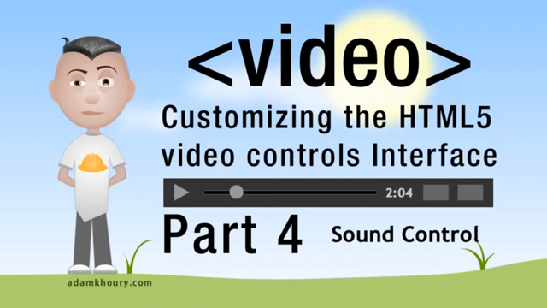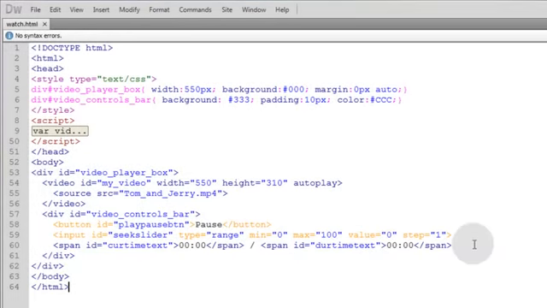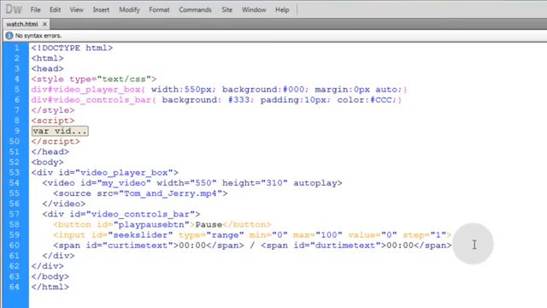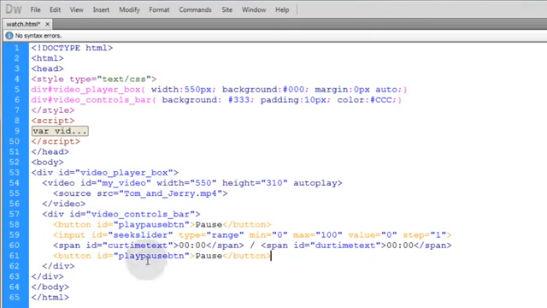There's two properties we can access. One is called muted and the other one is called volume. We're going to continue with the same code that we left off with in video number 3. So right under your time display, or right next to your time display, we're going to add another button. So let's just grab this button and paste it right there, and let's name it mute btn. And on the inner HTML, let's put the word mute.